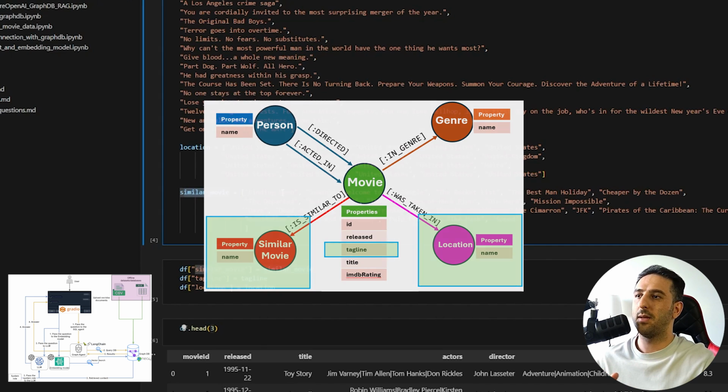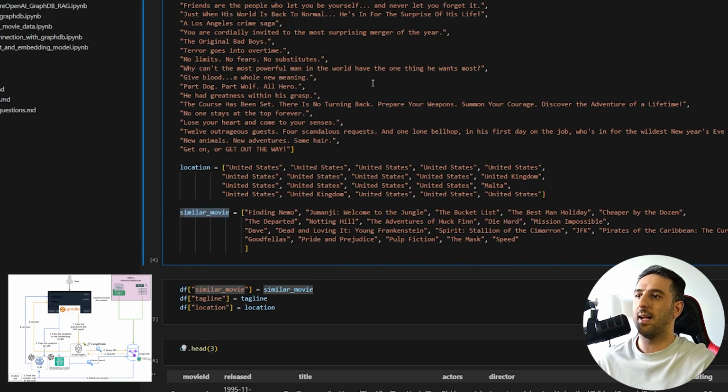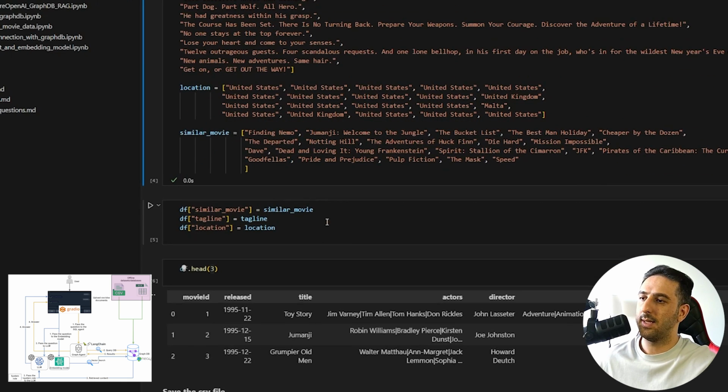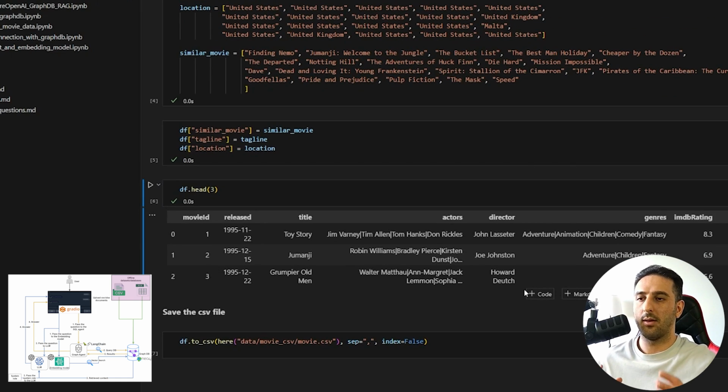And also keep it in mind that all this data is synthetic, and the data itself might not be correct. The descriptions, the country, or the similar movies might not be actually relevant. However, it is going to do the job for us, and it's going to allow us to create that graph database that I showed you in the presentation. So I will create these lists and I will just add them to my data frame. So this is my data frame right now.